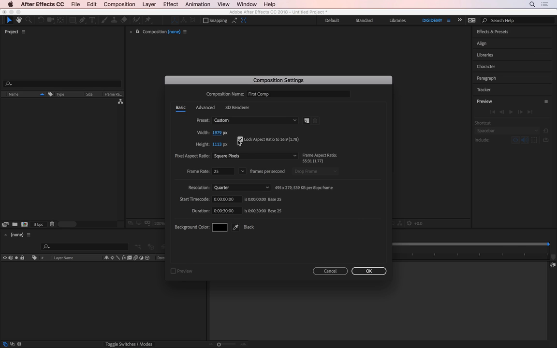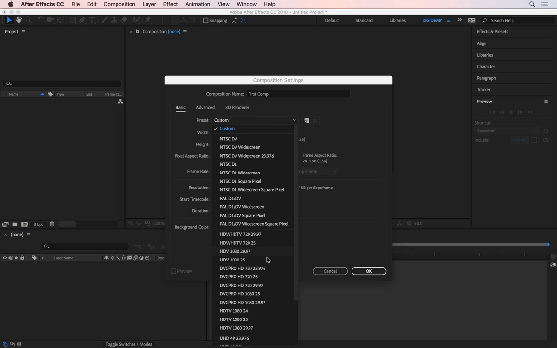And you see, because this button here where it says Lock Aspect Ratio to 16:9 is turned on, the numbers are changing at the same time. If I want to change them independently, I can uncheck this. I can now change the width or the height independently. So I'm going to go back and pick the same preset again, so that was HD TV 1080 25.